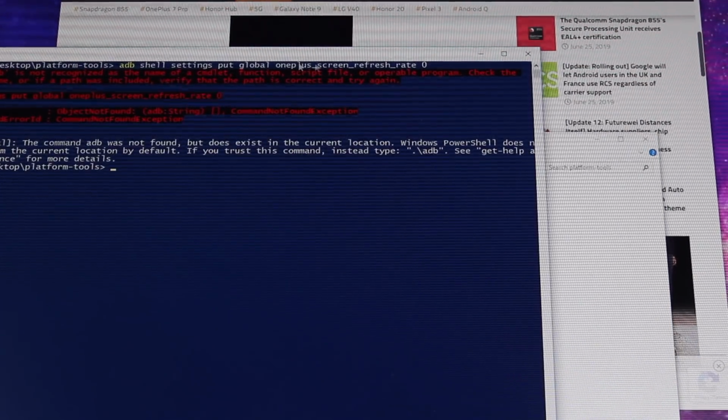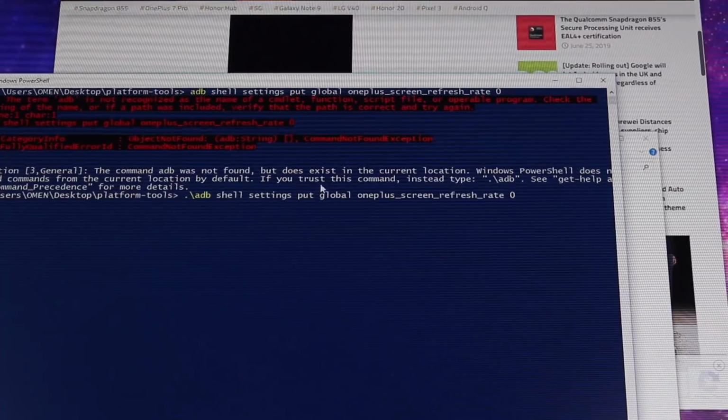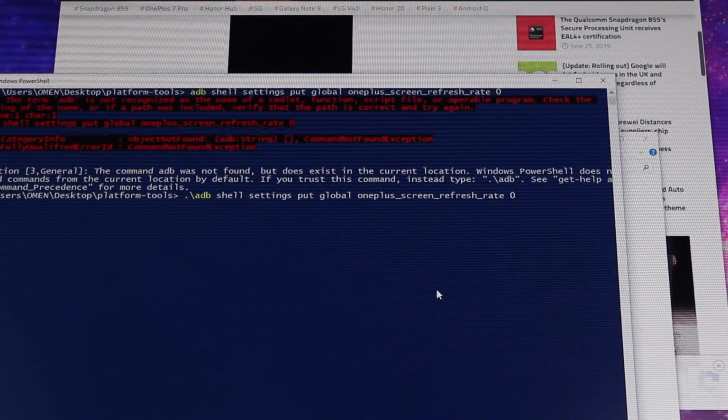All right, so here I'm running the PowerShell. In my PowerShell, I'm going to have to put a period, backslash, and then we will paste the command and run that on our phone.